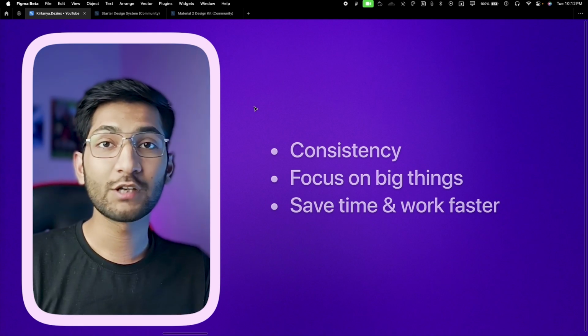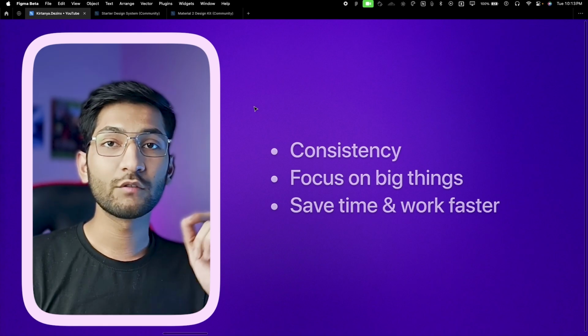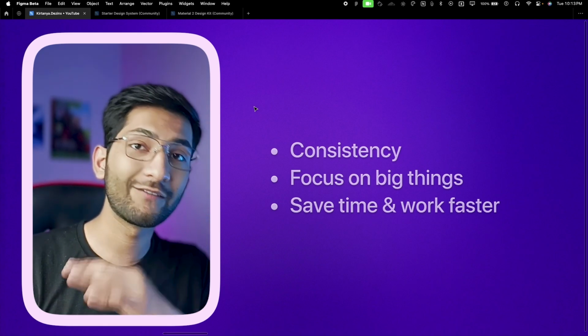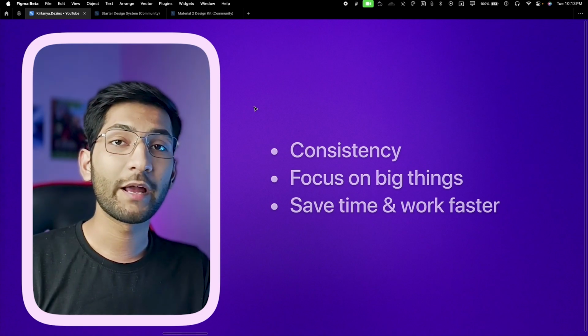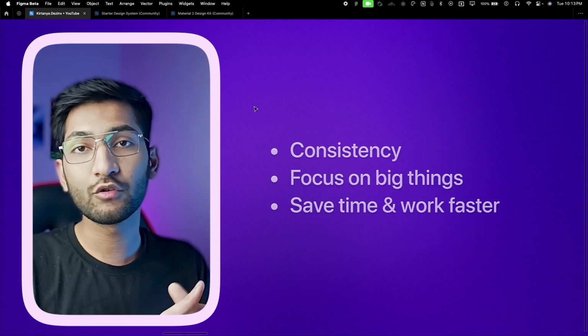A design system also helps us have consistency in the development, like the actual product, because if you build things randomly or without a design system, then it will be very hard for the developer to develop that actual thing, and your actual app and website will look very different from your design. So it's very important that you use a design system.